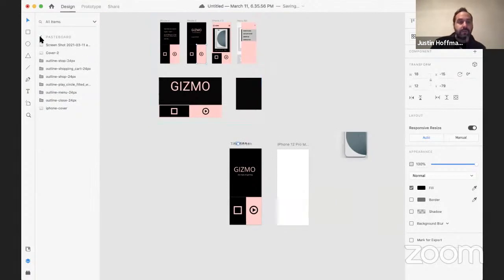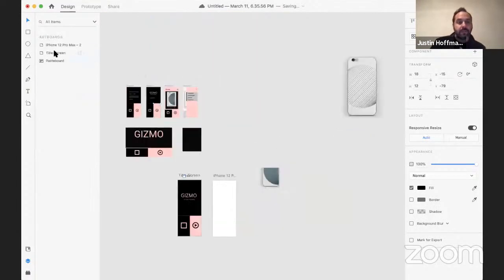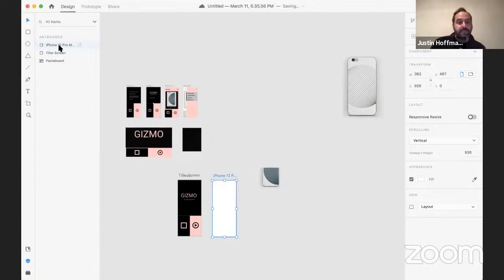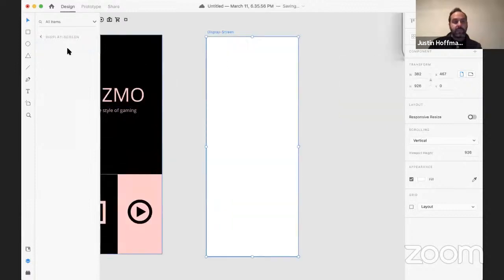So I have my iPhone. This is my next screen, and we'll call that the display screen. So now we have the title screen and the display screen. And then I'm going to click into that display screen to make sure that the changes I'm making are there.